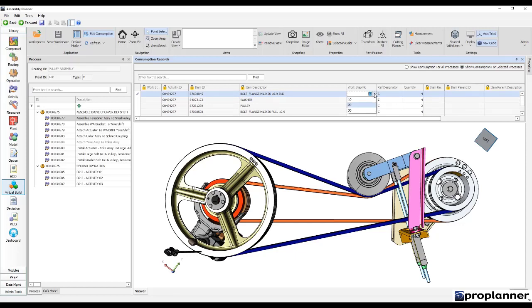If there are work steps defined for that particular activity, they will be displayed here, or the user can type in one of their desire. A reference designator can also be applied to a particular part or set of parts. Doing it right here, this can be edited here, as well as the quantity.